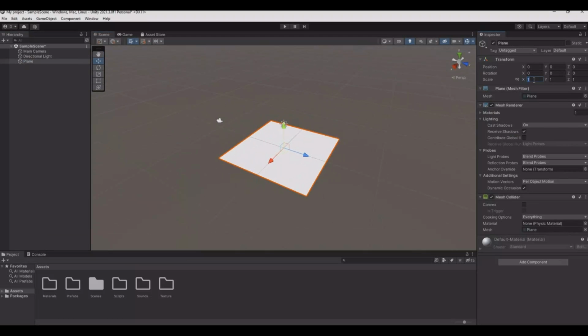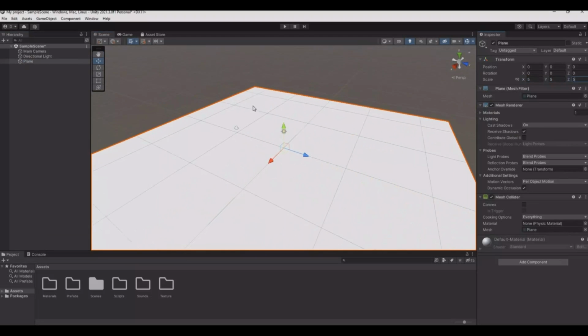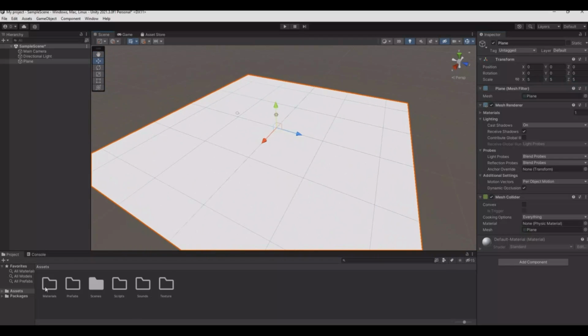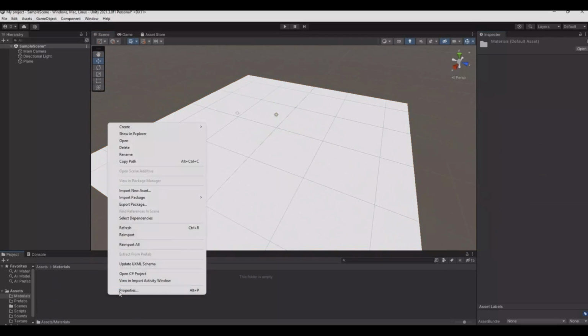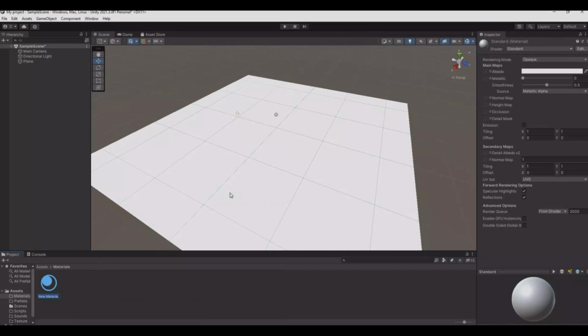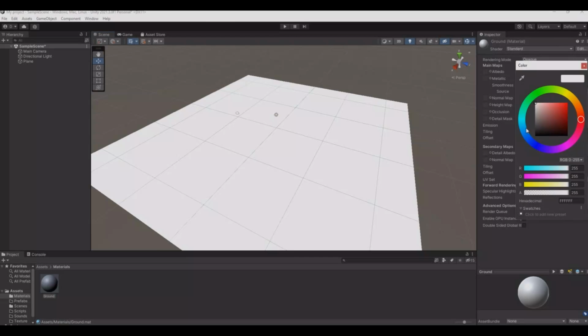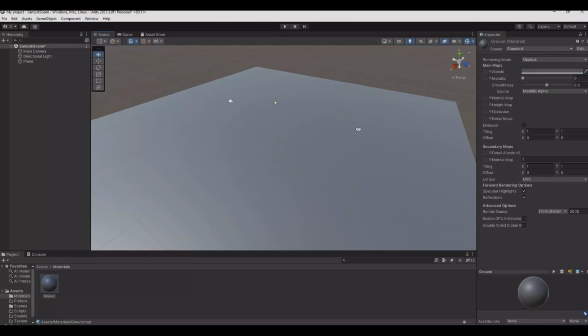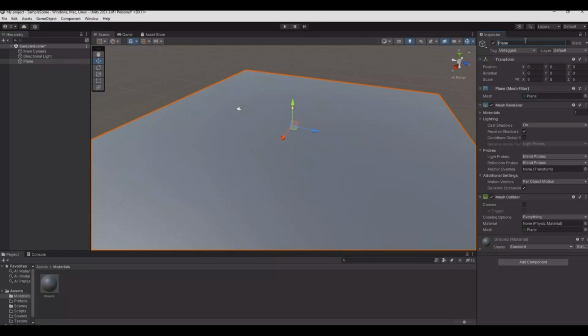Let's just start by scaling it up like this. And let's create the first material here. We will change it later, but let's make a material called ground. You can just drag it to the ground and then make it a little bit darker, just so it's easier to see. Like that. We can just rename it ground so we are sure what it is.